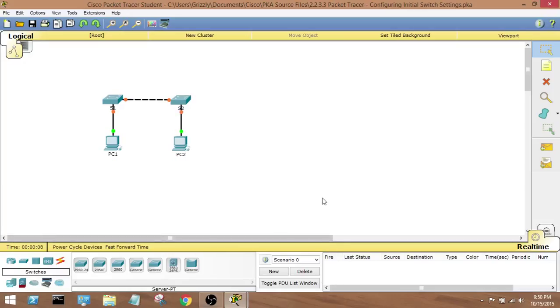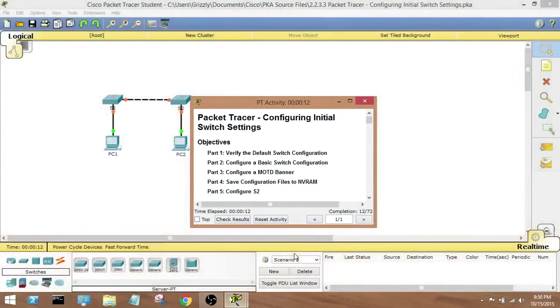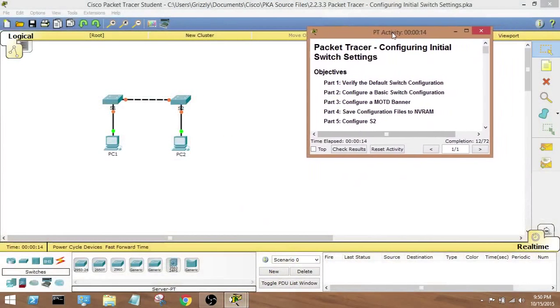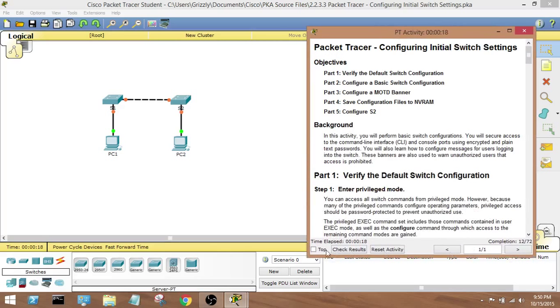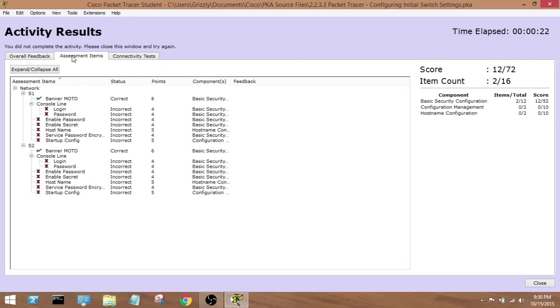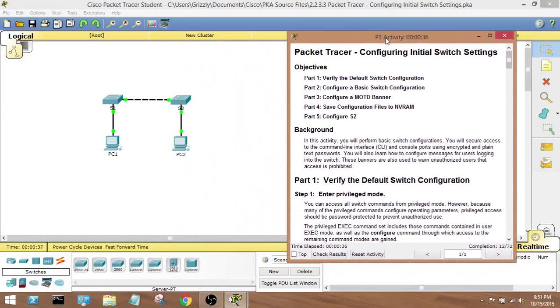At any time when you're doing a lab, you can always check down here. These are your instructions that you can bring up at any time. You're going to be working off of these, as a matter of fact. You click check results, assessment items, and then you can see how much of the lab you have completed. There are 72 items here that you have to complete, and you've completed 12 before we even started, so that's good news. To exit, just click up here, and we'll be working off of these instructions.